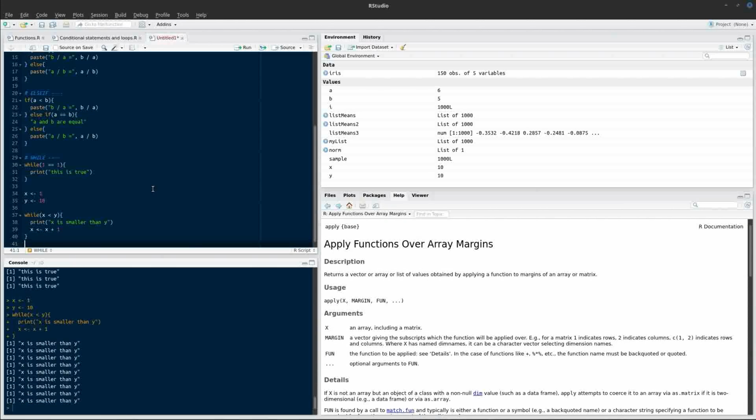So if we run this, we get "x is smaller than y", "x is smaller than y", and it keeps going until x is incremented, and actually you can see over here in our global environment that now x is equal to 10. So the while statement is useful if you want to repeatedly apply an operation or a function which changes the original variables that you supply to the while statement, such that the operation is performed a certain number of times, until this condition evaluates to false.